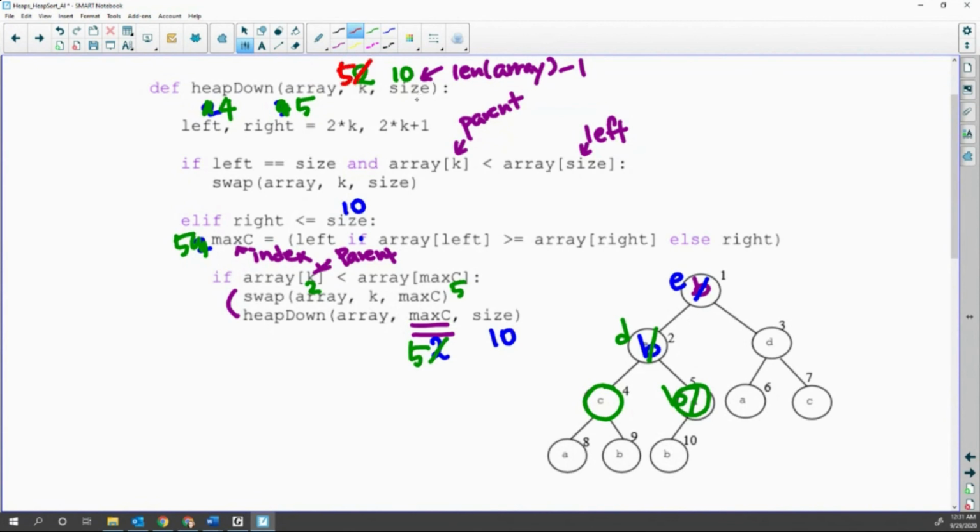Size is still 10. 5 times 2 is 10, so left is now 10. Right is now 11. Left is less than or equal to size. Yes, this is true. So you are going to check K and left. If you see here, this is not true. That means you do nothing. Then get out of this method. So it's done.